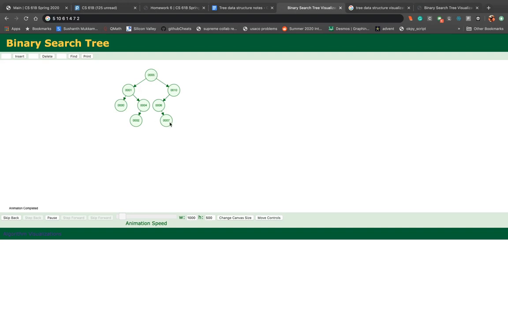Because if any of them were less than 5, that must mean that they belong on this side of 5, not on the right side. So we know that any node on the right subtree of a node has to have a greater value, or if you want to call it key, than the node you're looking at. So in this case, this 5.